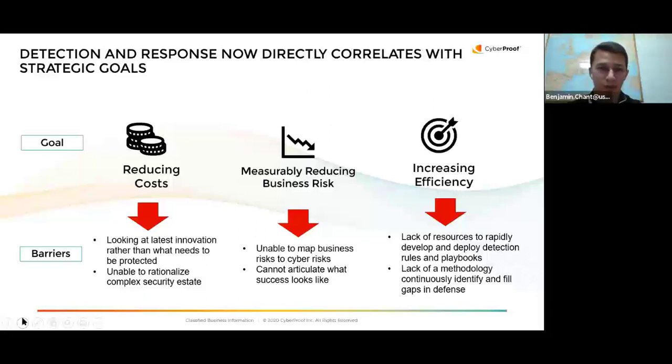Due to all this noise being created from multiple point solutions, and the perimeter now expanding to mobile, cloud, IoT, we now need to focus our efforts even more on detection and response, and try to filter through that noise. In terms of measuring business risk, that's a goal for the business, and it's a goal for security as well.